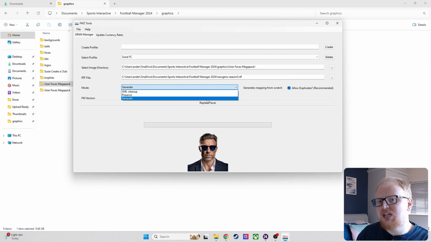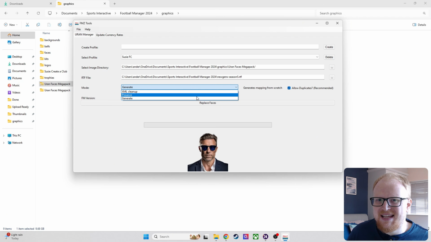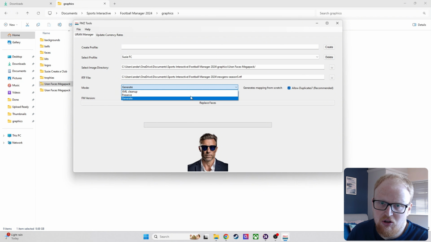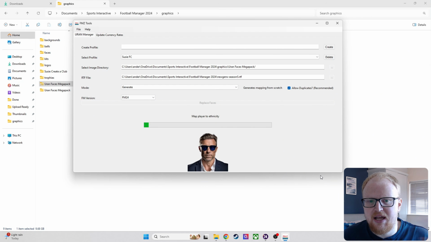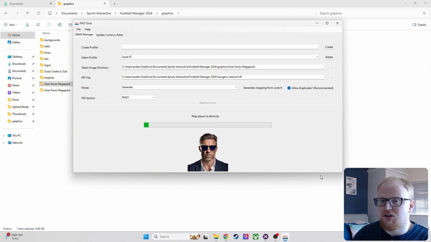So if it's the first time in your save game that you are generating for these new gens, just hit generate. If you've already done it and you're updating each season when you've got a new intake of youth, hit preserve. That will keep everyone basically linked to the faces they've already got, and you won't have players changing their look every season, because that's annoying. So hit generate there, make sure you've got the right version of Football Manager, and then hit replace faces, and then it will go through mapping the players to everything they need to, finding the graphics, and basically creating the config file.